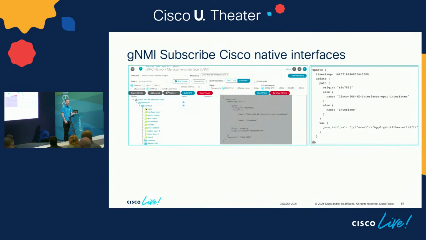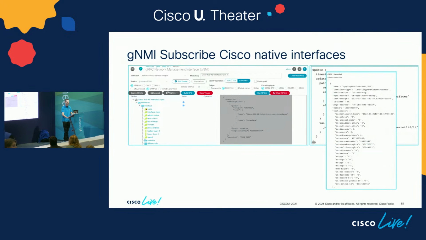What about subscribe? We've been talking about gets and sets. The gNMI plugin in Yang Suite also supports subscribe. So we can build the API call so that we can then get data coming back to us, pushed to us, streamed to us at whatever interval we ask for in the API call setup, which is up here on the top.